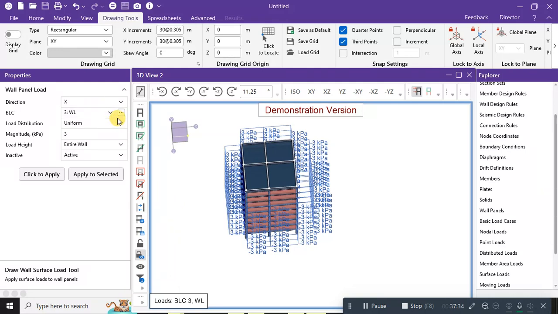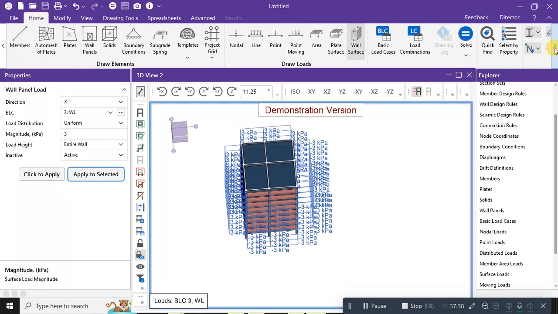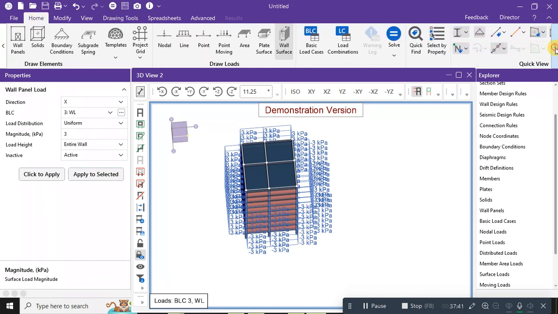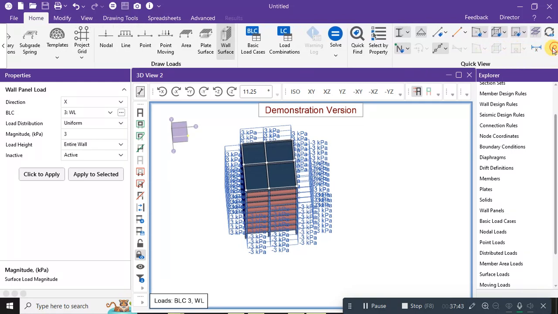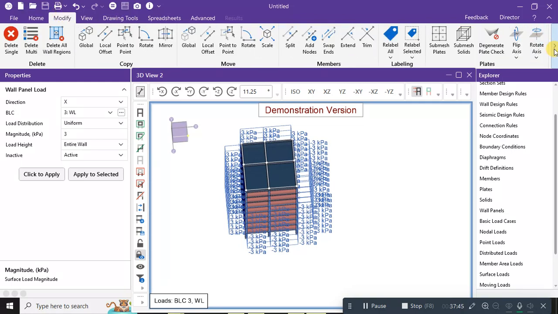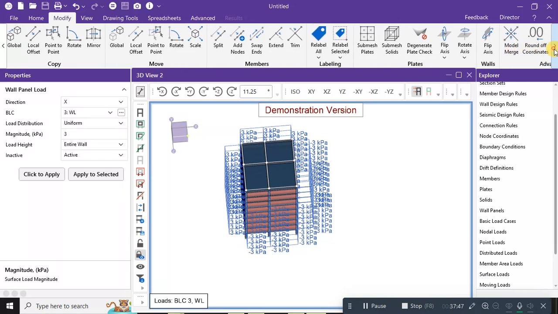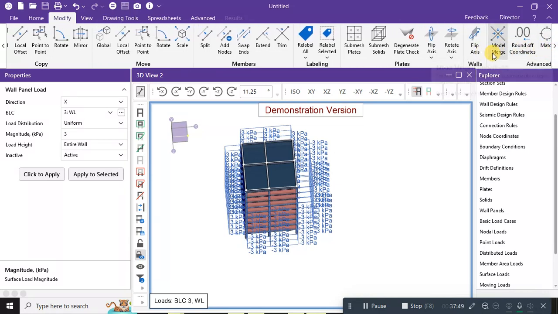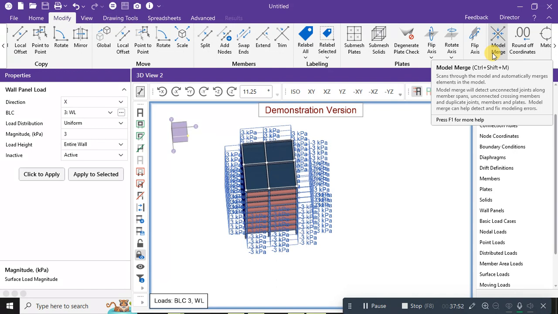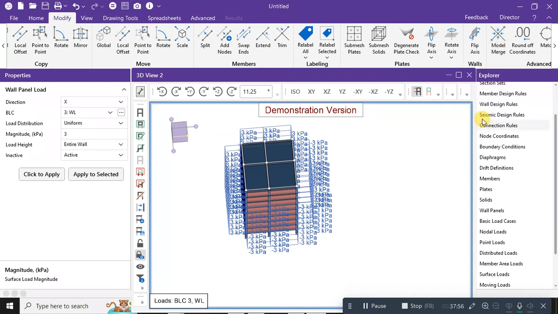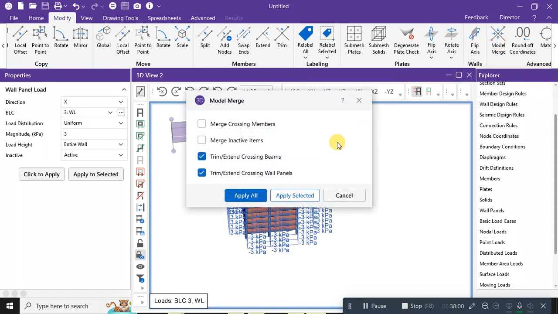So everything is now being applied. Now let me go to the home. After going to the home, I need to click it. Let me go to the modify. After going to the modify, you need to click on merge model, because if there is any kind of node where merging is present, it will merge it, or if any error is there, it will merge all. So click on merge model, merge inactive, merge crossing members, trim extend crossing walls, apply all.